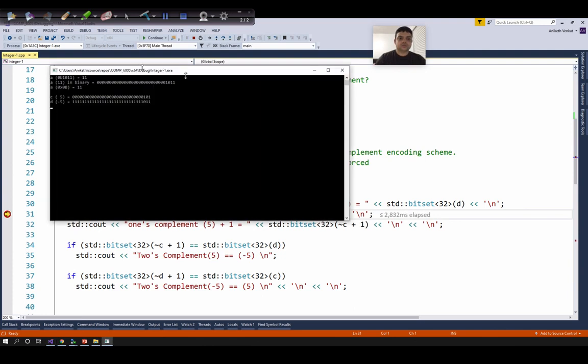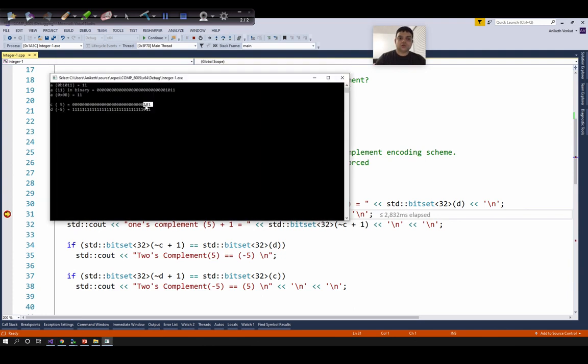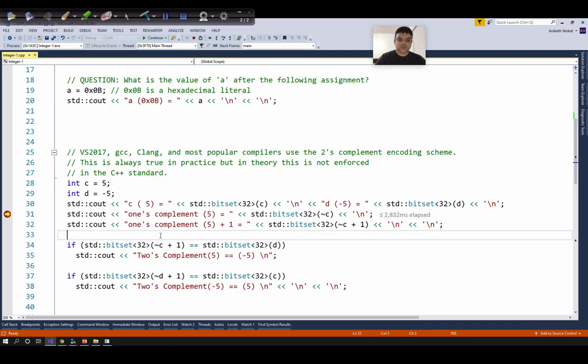So we know 5 in binary is 101, so all the most significant digits are expected to be 0, which is how it is. But we don't know what the 2's complement of 5 is. So we see that -5 is this big binary number, but we are not sure whether this is equal to the 2's complement of 5. So to verify this, I've broken down the computation into different steps.